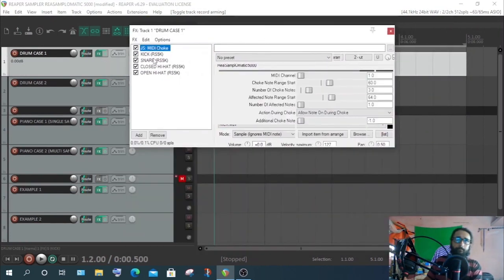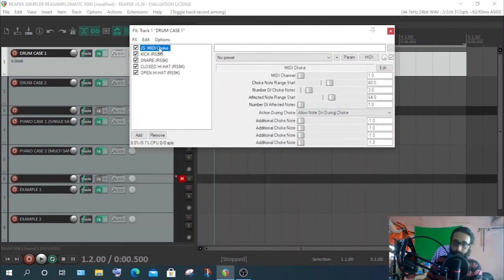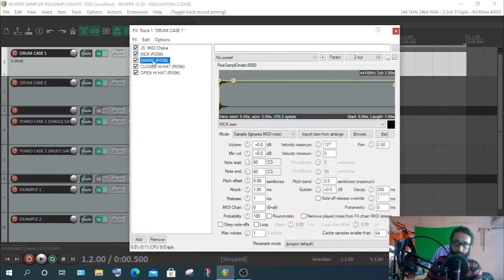So here I have four instances of the Reasampl0Matic5000 plugin, and I also have one MIDI plugin inserted here, which I'll talk about a little later. First let us look at the Reasampl0Matic5000 plugin. Four separate instances: first for kick, second for snare, third for closed hi-hat, and fourth for open hi-hat. Let us look at them one by one.